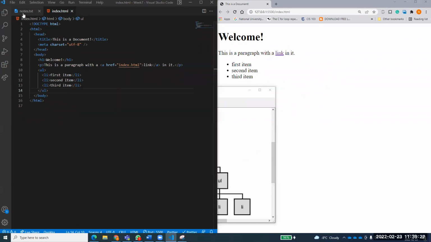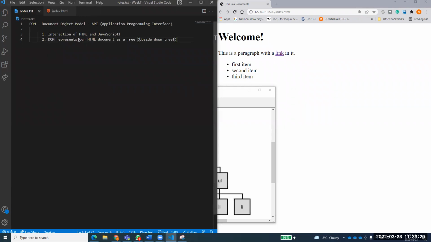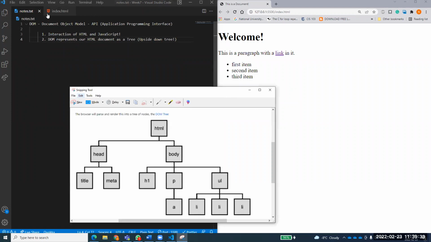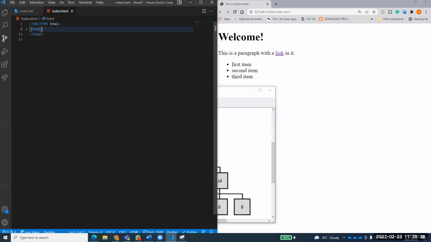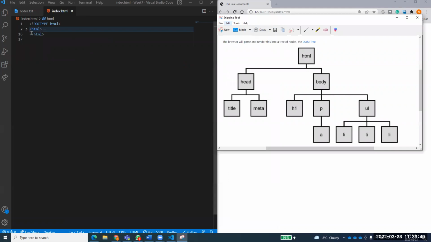Remember in the notes I said to you that the DOM represents our HTML document as an upside down tree. Now, what is that upside down tree? See here. This document has one root element. Just forget about this Doctype HTML for a second. This document has a root element, you remember we called this HTML the root or the parent element of all. So there is a root element which is called HTML.